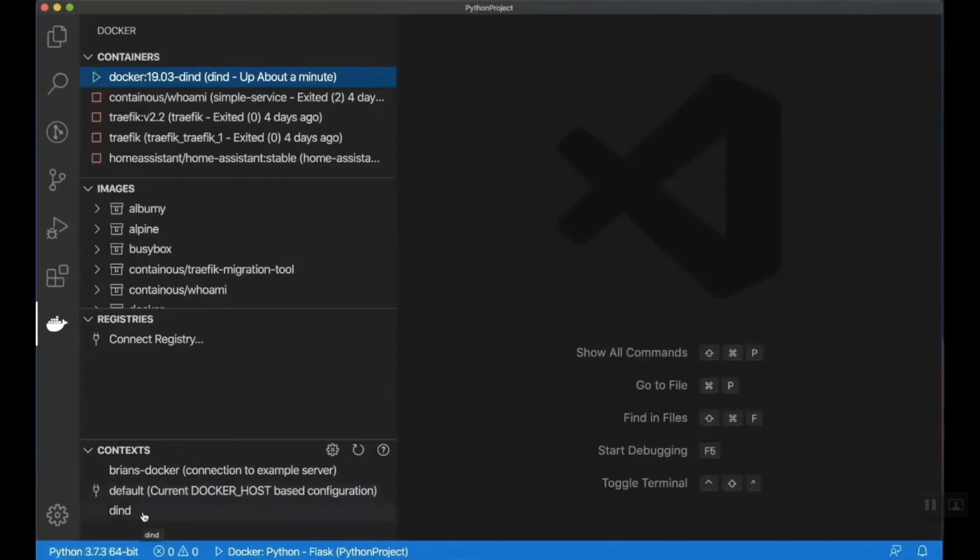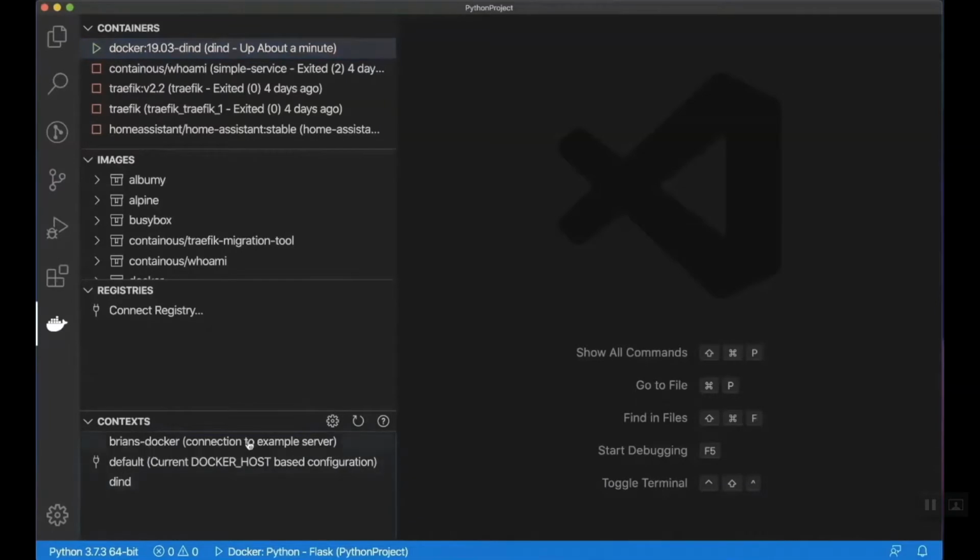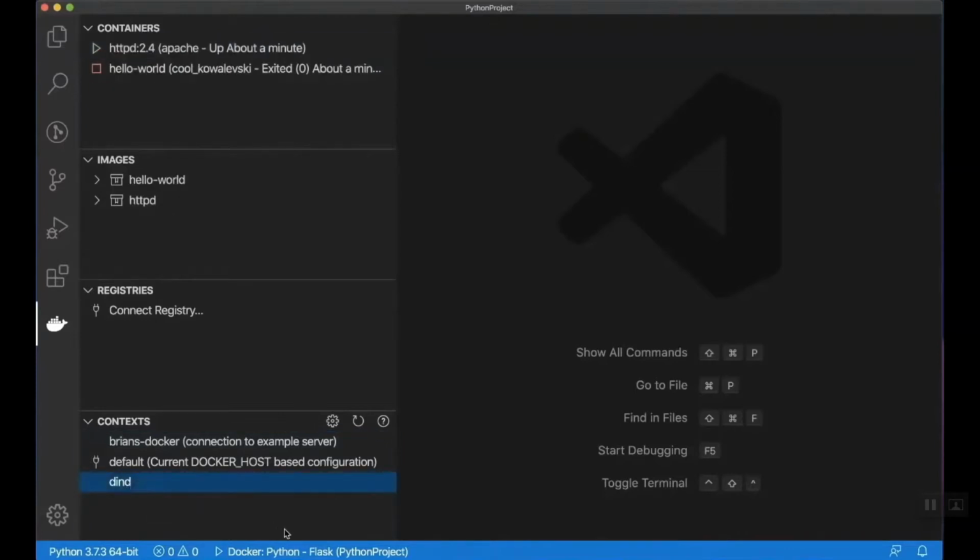Now, if I want to, I can actually switch to a different host. So I have Docker and Docker running as well. This is Brian's Docker, which is a cloud server running, but I'm going to connect to Docker and Docker. That's actually a container running on my machine, and I'm going to connect to the socket running on that. So we right-click on it, we click Use, and you can see right away there's one container running.